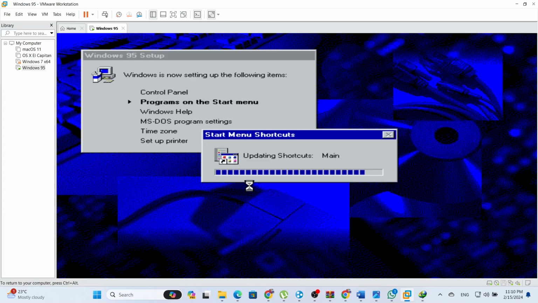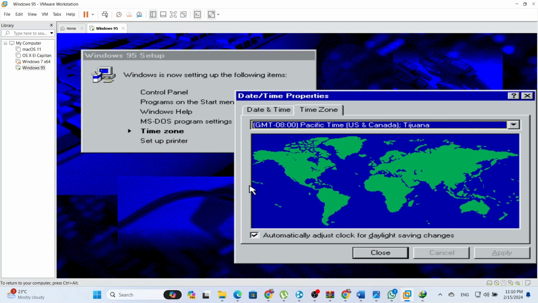And there you have it. Windows 95 running smoothly on your VMware virtual machine.